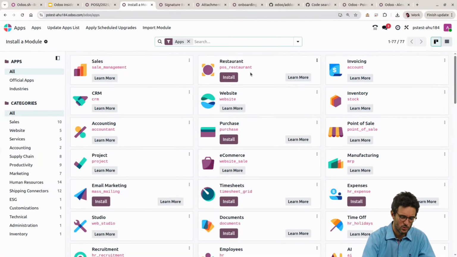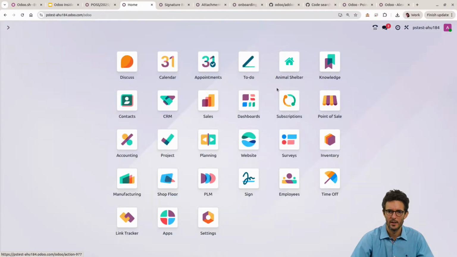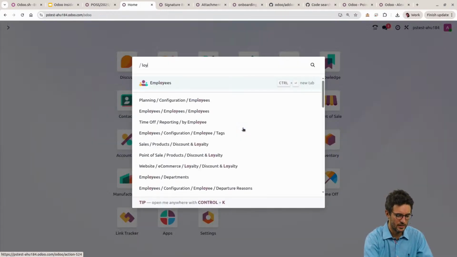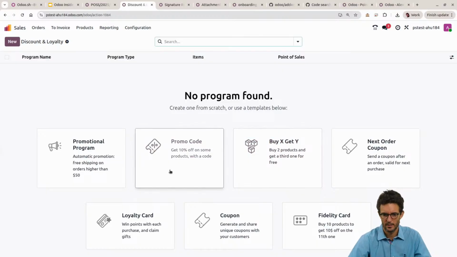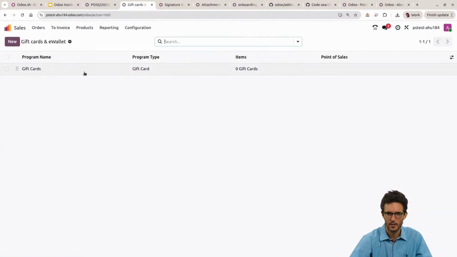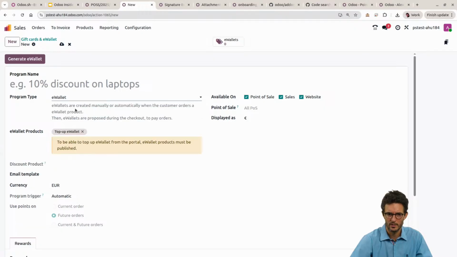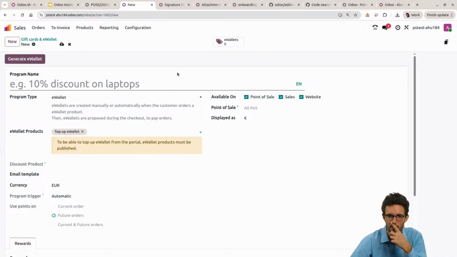Because I installed the loyalty, but I don't know if I installed the sale loyalty. Yes, I did. Okay, that is it. Client can claim his reward to an e-wallet instead of a product. And so, where would be that wallet, by the way? Gift card e-wallet. New e-wallet. E-wallet products. Okay.